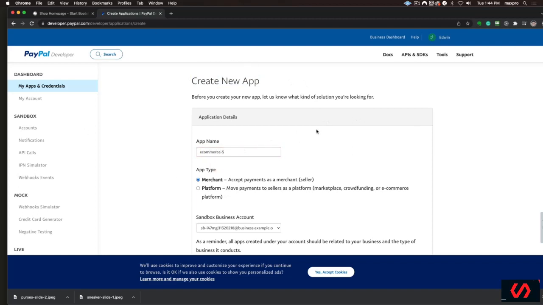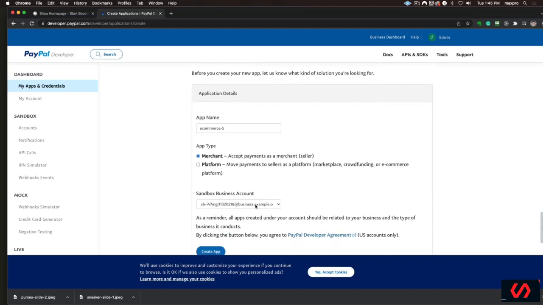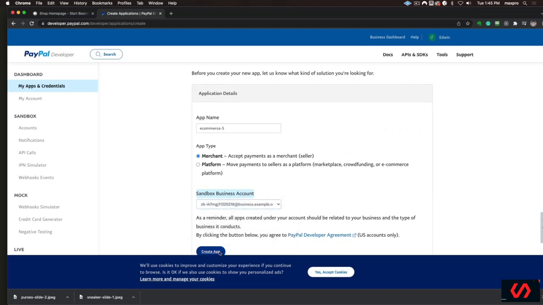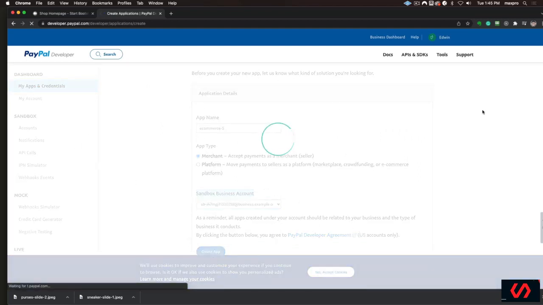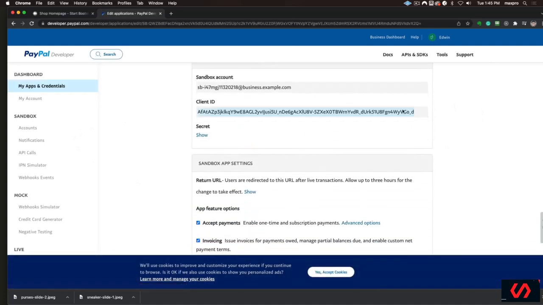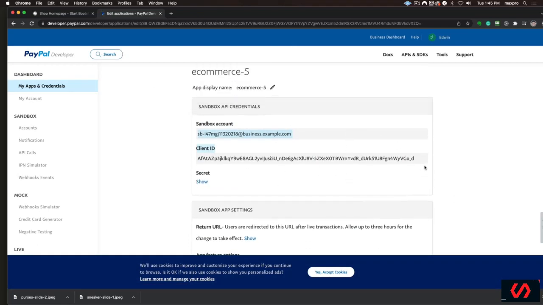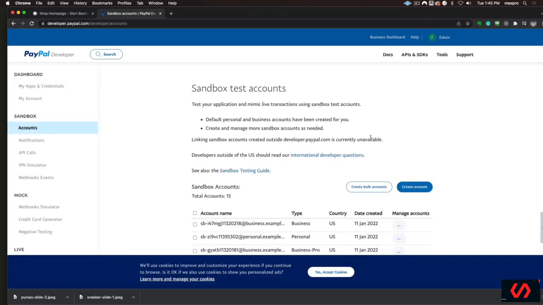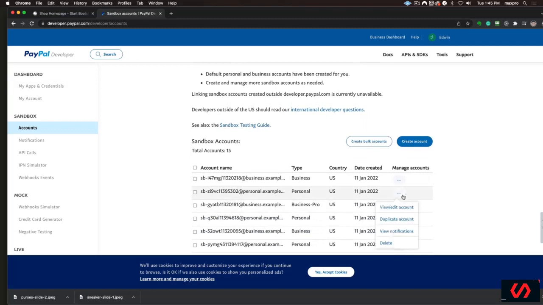Okay, the personal account doesn't need this stuff. So here is going to be the Sandbox business account, whatever account you created. And then you click on create app. Simple as that. Once you have those accounts, it's very simple. You're going to get some credentials here that you can use to connect some applications, but we're not going to need that here, okay? So I can go to accounts, and here we can look at the personal account.